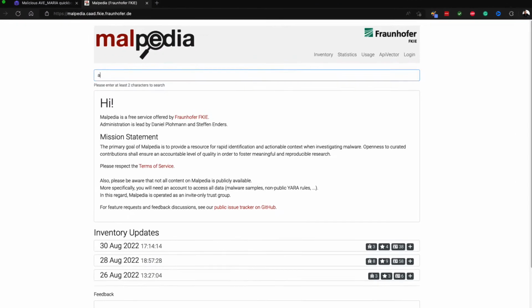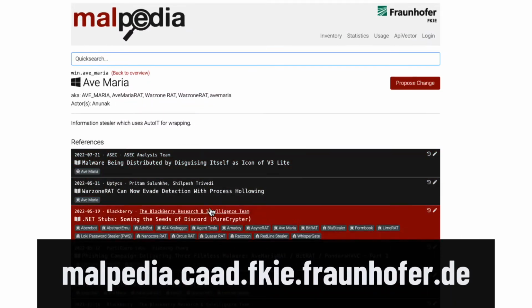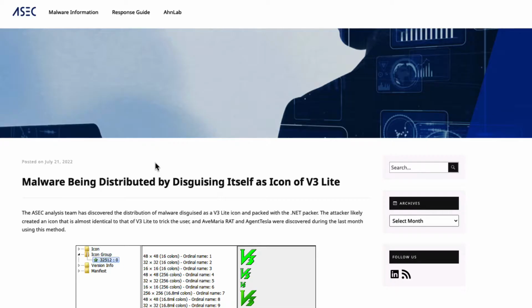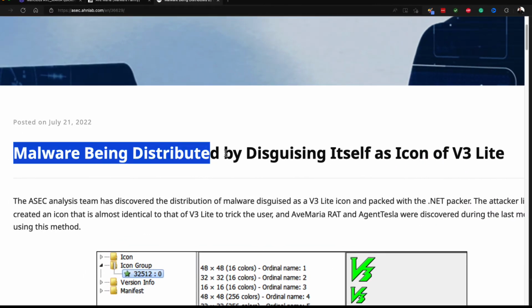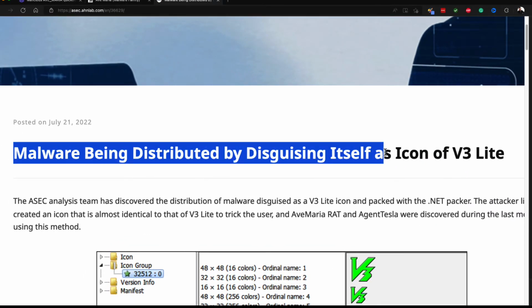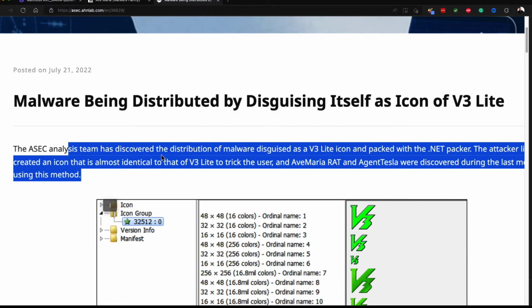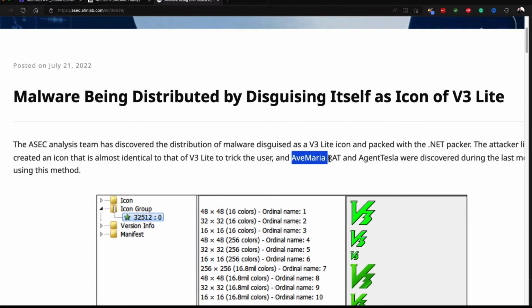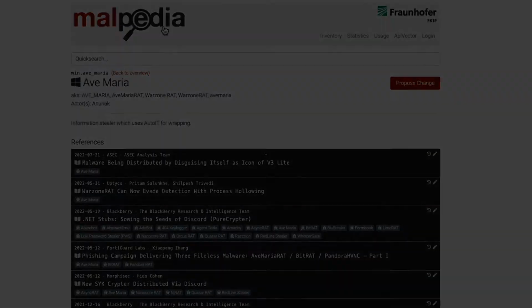If you go into Malpedia and then just type in Ave Maria, you click on it, and these are all the references about Ave Maria. So if I click in here, it takes me to different articles on what Ave Maria is. You can see that this one was posted by the AhnLab on July 22nd, and you can read more about what this RAT is doing. So you can see here, this is Ave Maria RAT and Agent Tesla, right, which is another RAT. So that's Malpedia.